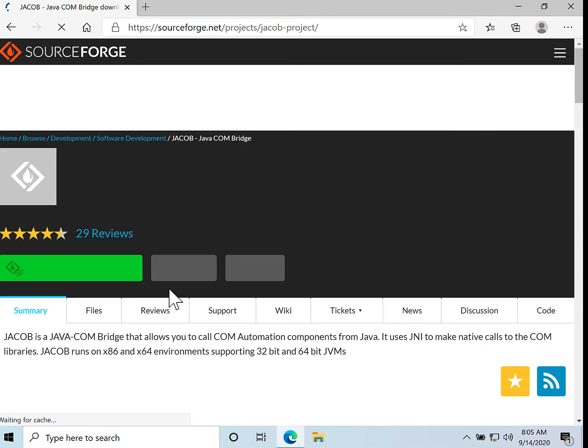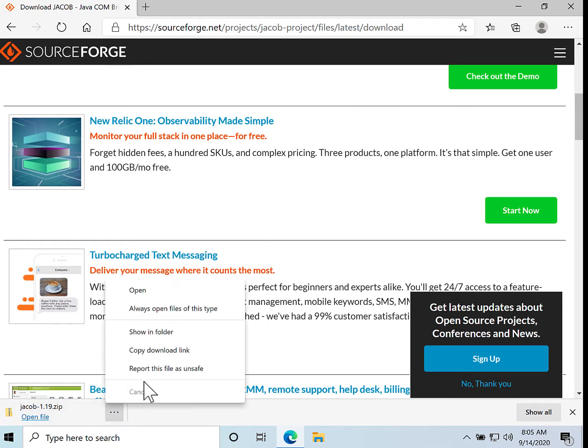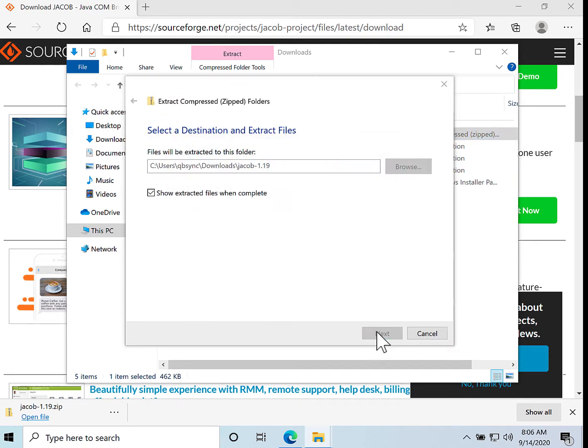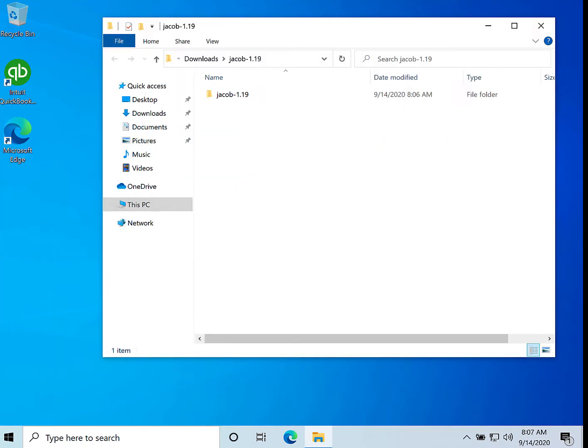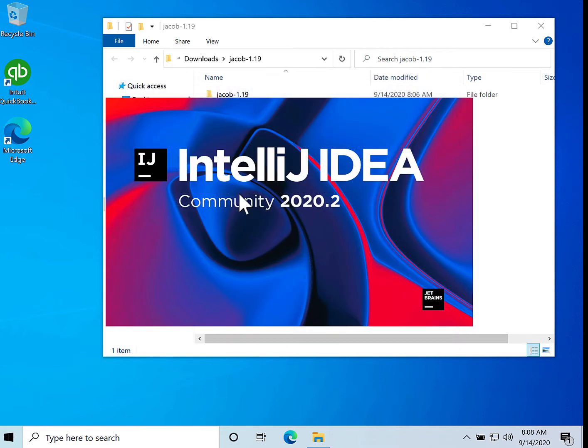Then we're going to go to the Jacob library website to download the library. This library allows Java to talk to the COM component. Once you download it, go ahead and unzip it. Then what we're going to do now is I'm going to create a project in Intellij.